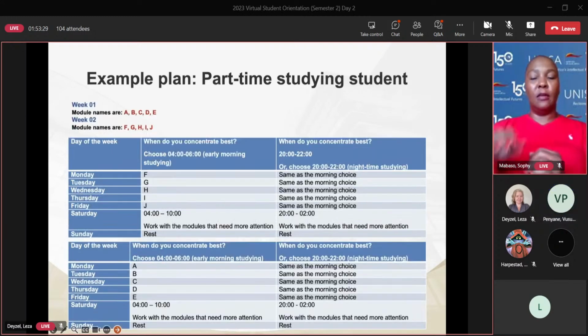Next slide, please. If you're doing 5 modules in a semester, you're also saying, on Monday, from 8 maybe to 4, I'm doing module F. On Tuesday, I'm doing module G. On Wednesday, I'm doing module H. And Thursday, I'm doing module I. And Friday, I'm doing module J. So the whole day, you're still going to sleep at 20 hours.